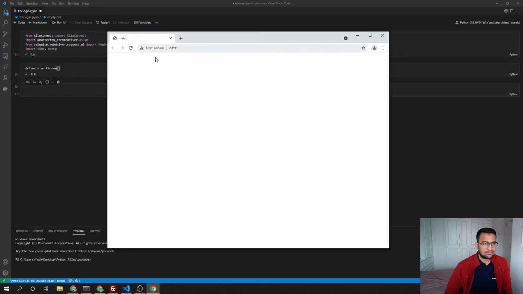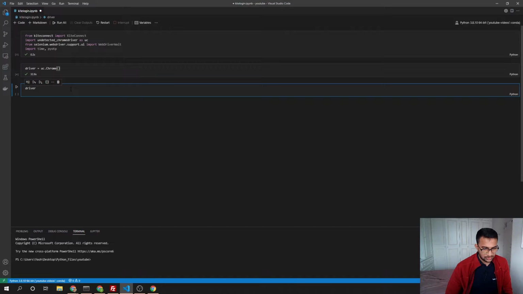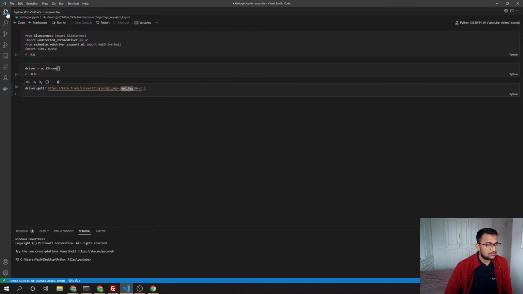So let's get the URL for login. Generally the login happens at this particular URL, and I'm just copy pasting it from my GitHub code here. Give me a second. So kite.trade/connect/login with the API key. Now I need to give my API key here, which I need to find, sorry.